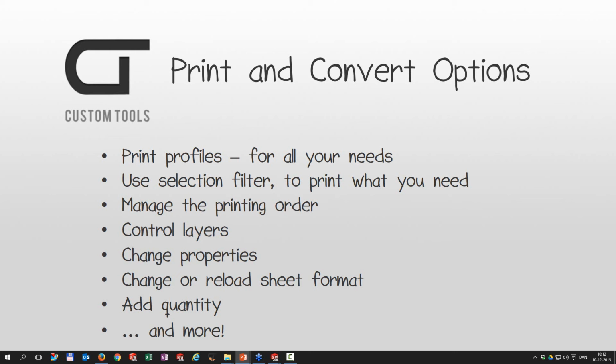Print a solution you made for customer C and now customer B wants the same product. Not a problem, just allow editing the customer information during print and you are all set. We can change any property during print as long as it is defined using custom tools, then we can control it.